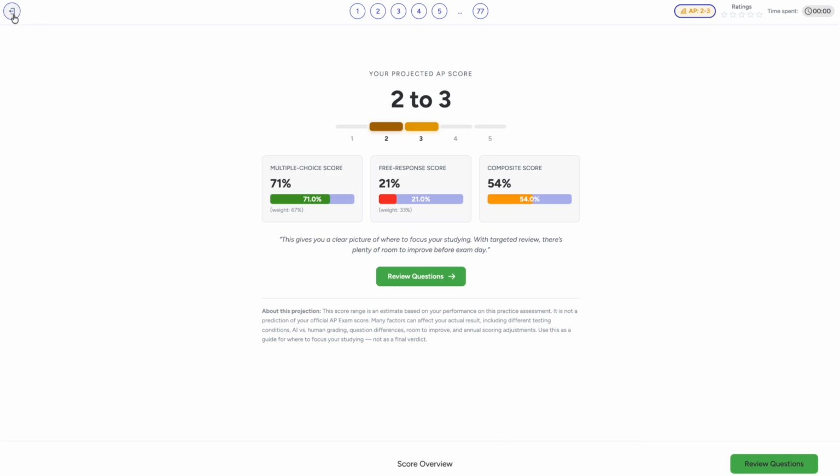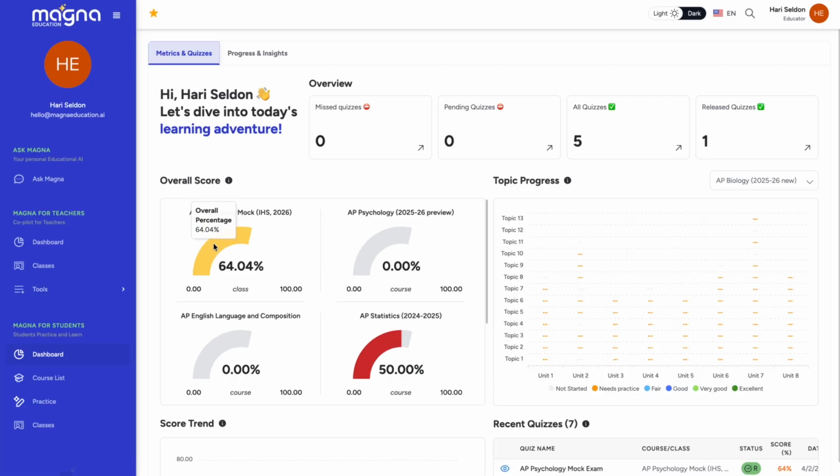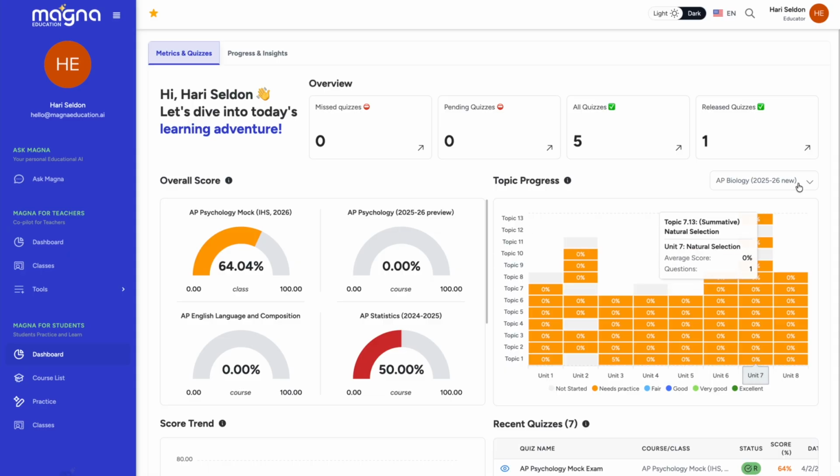When you are finished reviewing, click the back button to return to your student dashboard. From there, you can continue practicing in the areas where you need the most improvement.